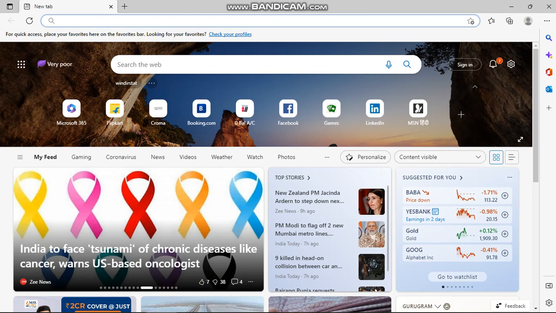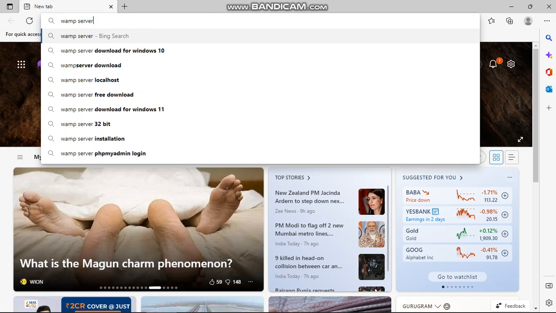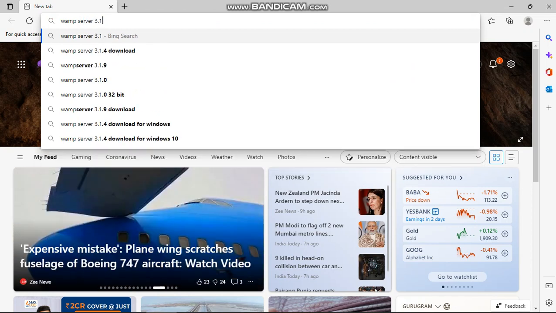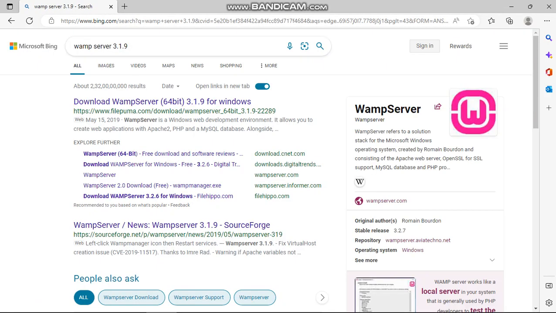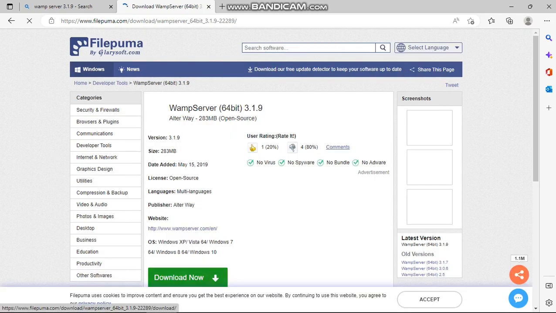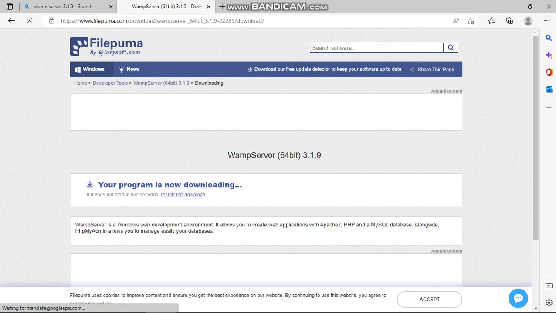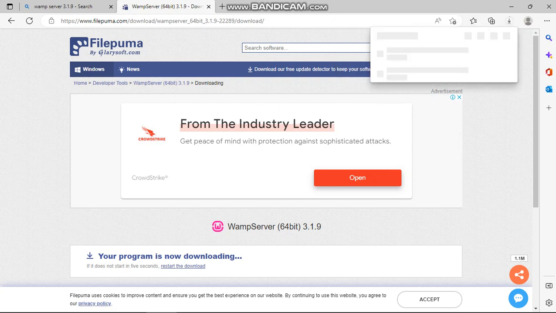For example, we need WAMP server 3.1.9 version. This is an old version. So now we are going here, and now we go to here. Okay, now it has started to download.